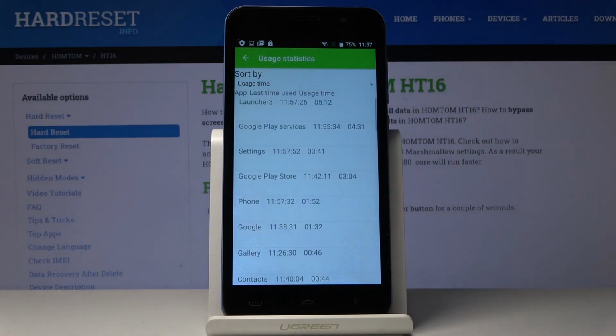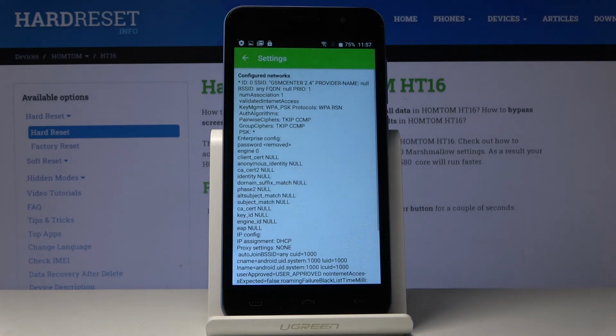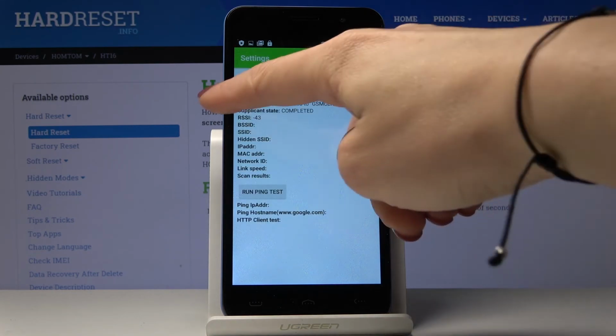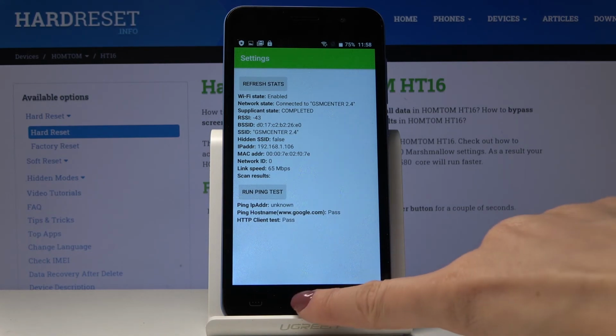Then in Wi-Fi configuration, you can come along with all configured networks. And in Wi-Fi status, you can smoothly refresh the status and come along with the current status of your network. And also this mode allows you to run a ping test here, just do the same thing as in the beginning, so click on Run Ping Test, and below you will find the solution. So that would be all.